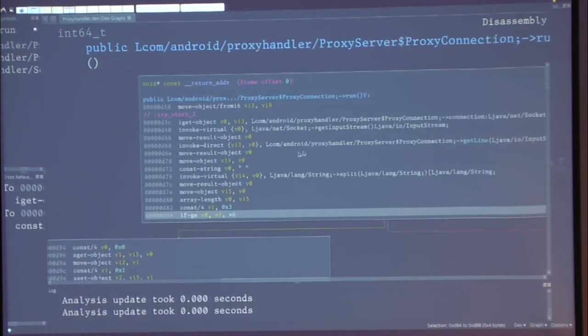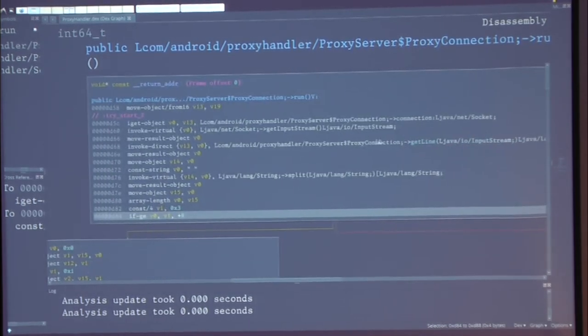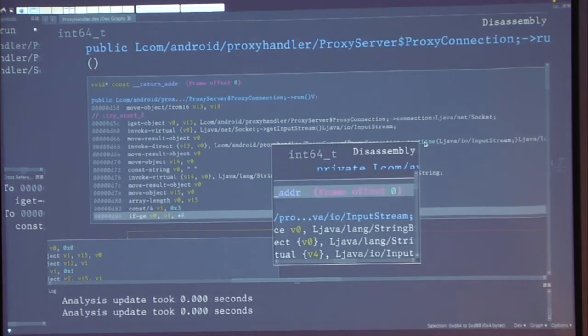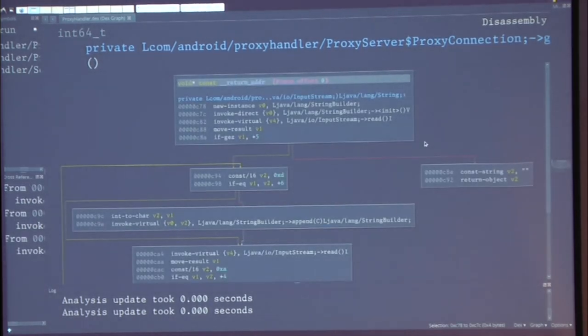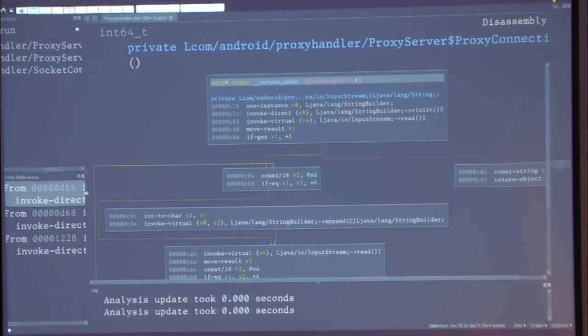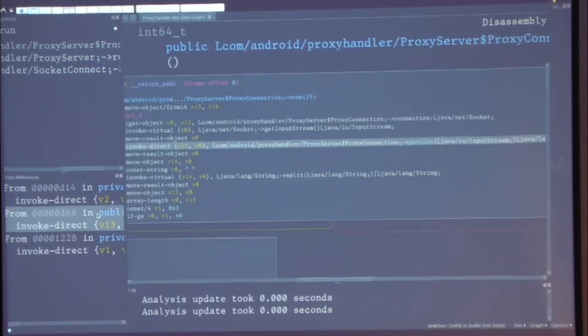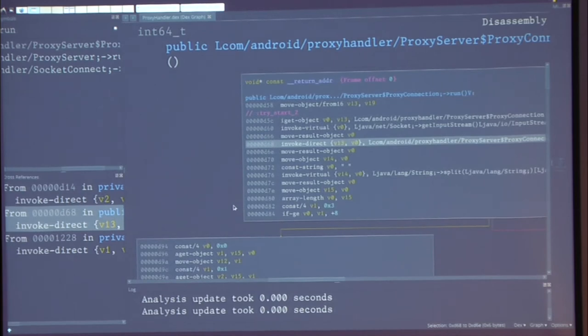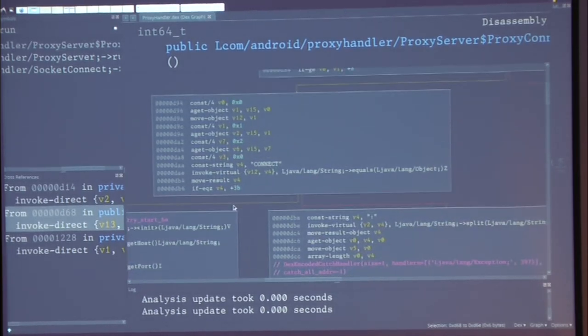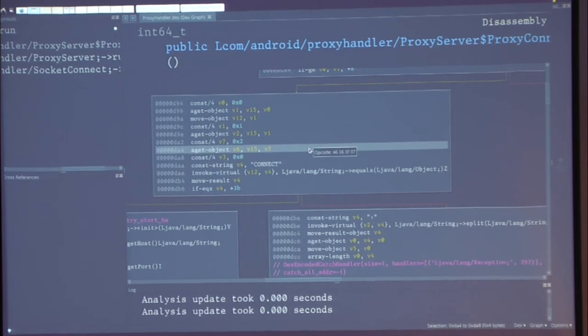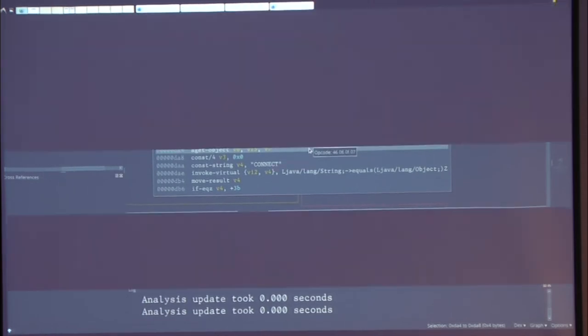Another thing that having an interactive disassembler gets you is that whenever you have functions, you can just click it and go there. There are cross-references too, so you can see all the other methods, the functions that have used this function. And you can use this to more easily read Smali code than you would with text. That's what I wanted to do.